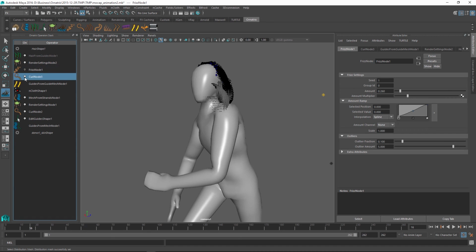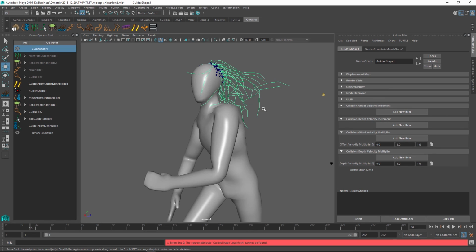Of course, just as before, you can always turn off these operators, and you can even turn off the hair to see your simulated guides again. There are a few other things that are useful to do when you have hair simulated this way.